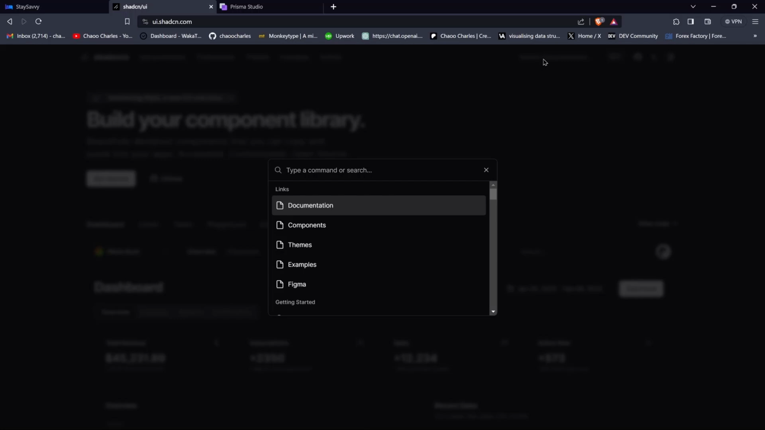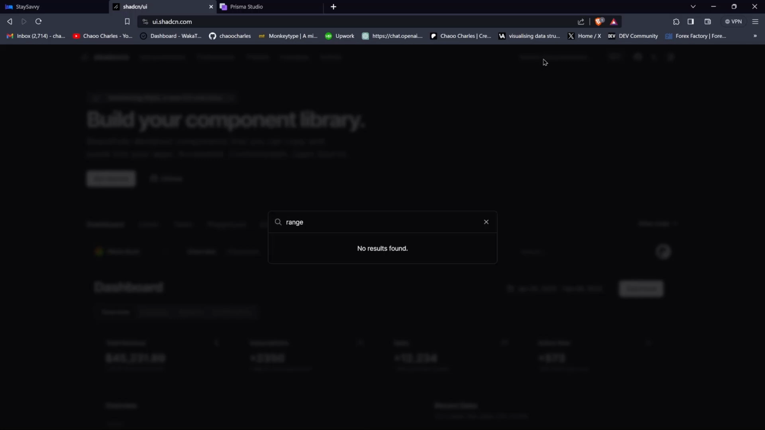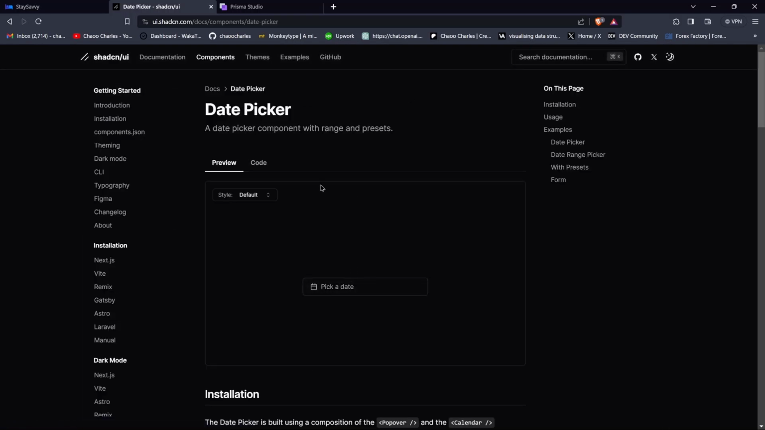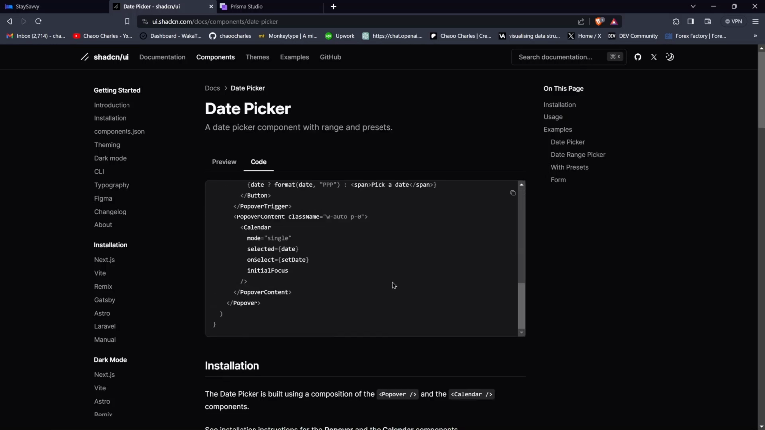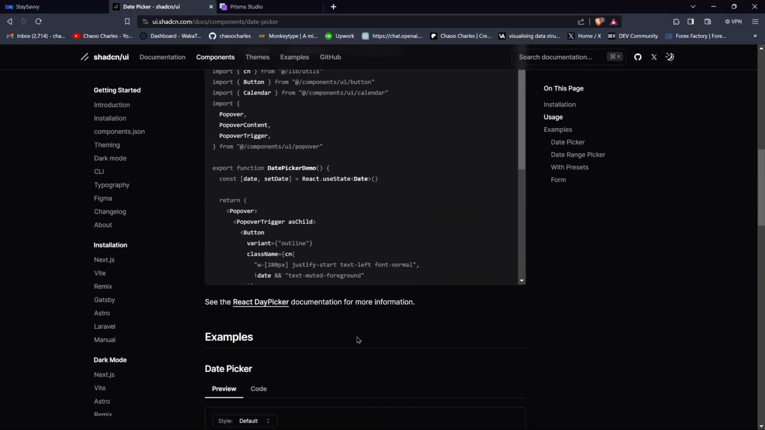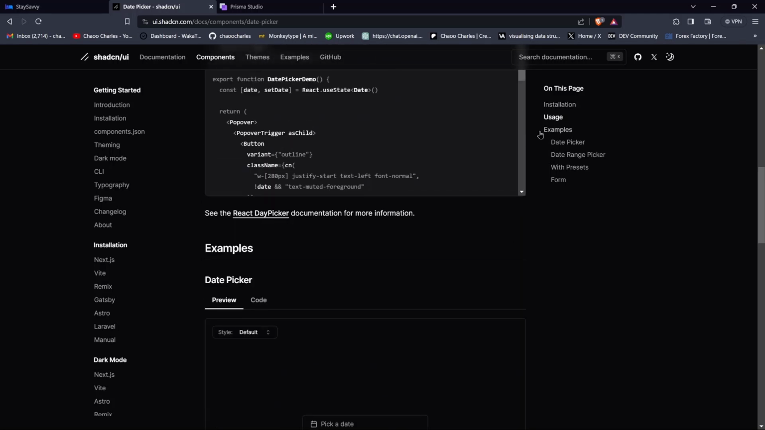So right here, if I say date, you'll see we have date picker here, and I click on it. If you just want to add a date picker where you select only one date, you can easily do that. And this is the code here. So we already have these components created for us. Now on the side here, you'll see examples.